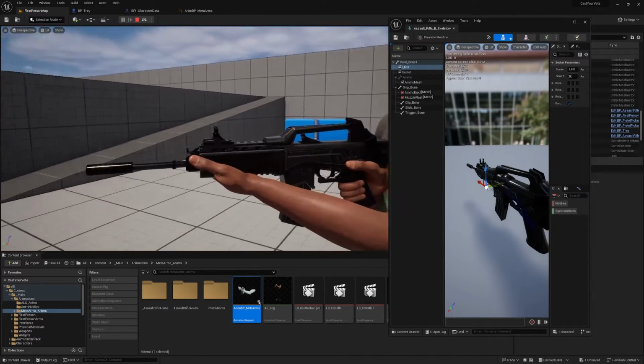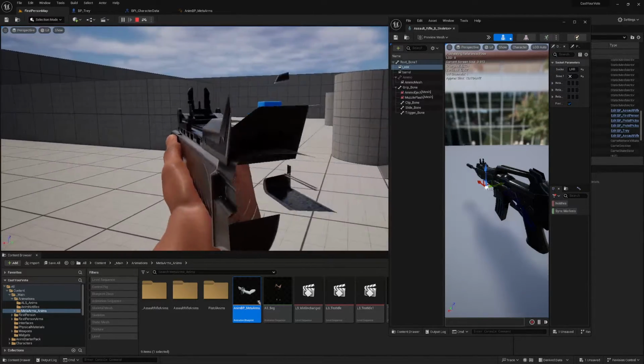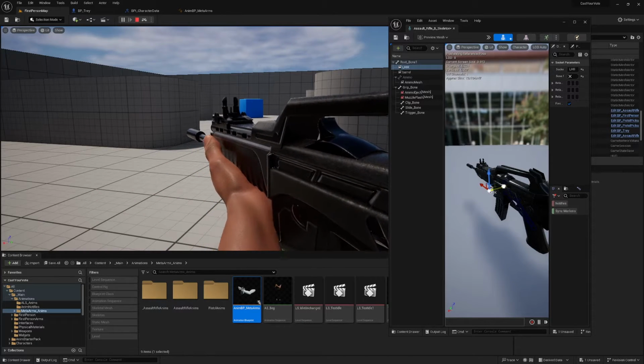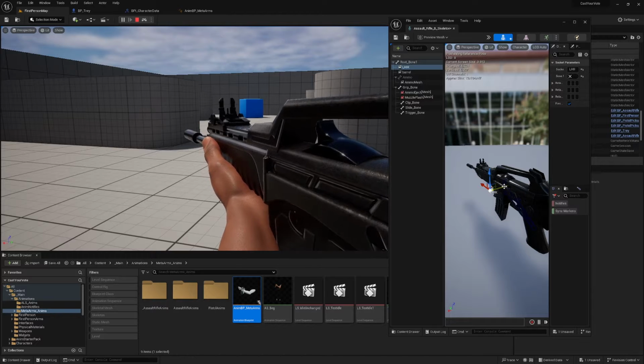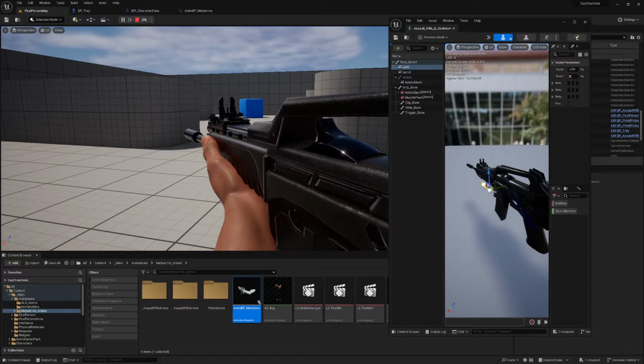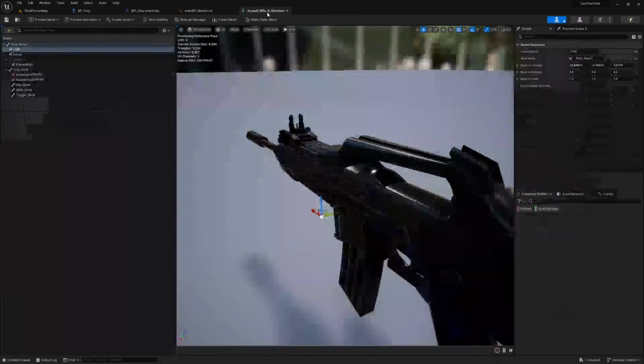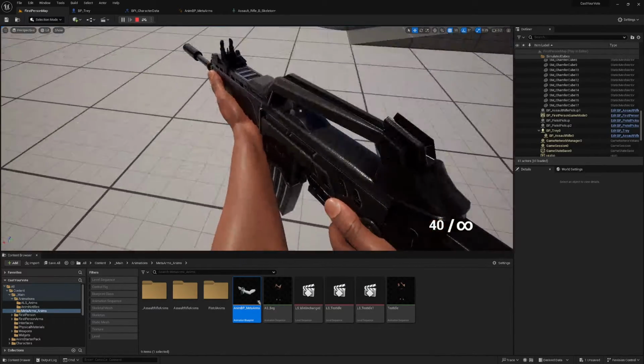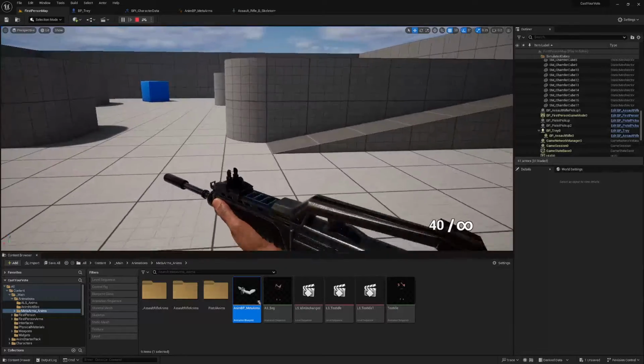You can move this camera around and adjust the left hand IK to be exactly where you put it in your animations. Nice, that's pretty good. I haven't actually set up this animation to look good from third person.